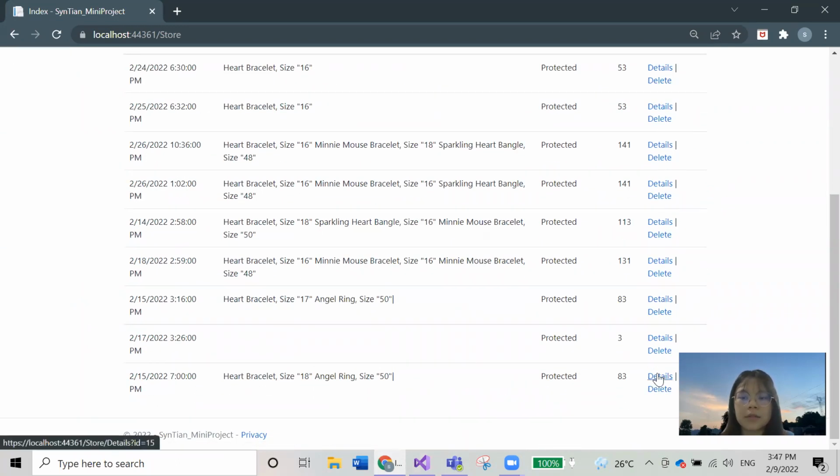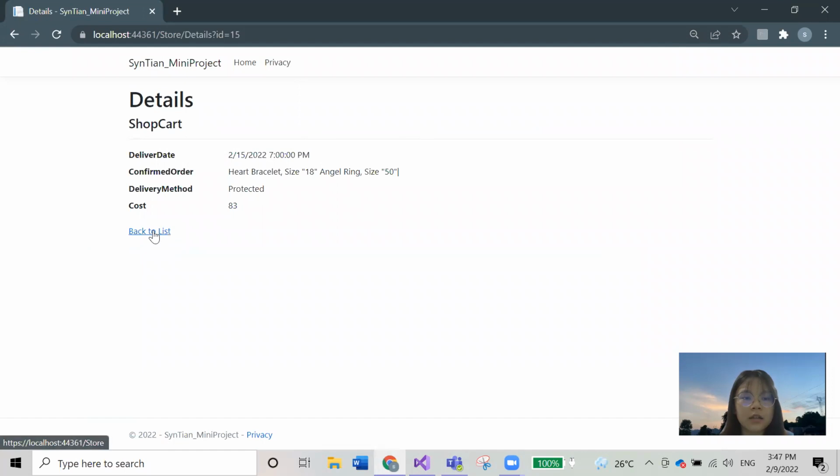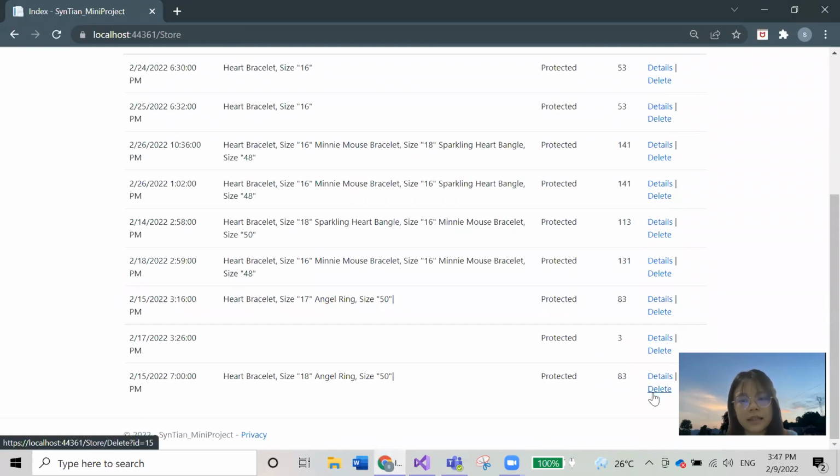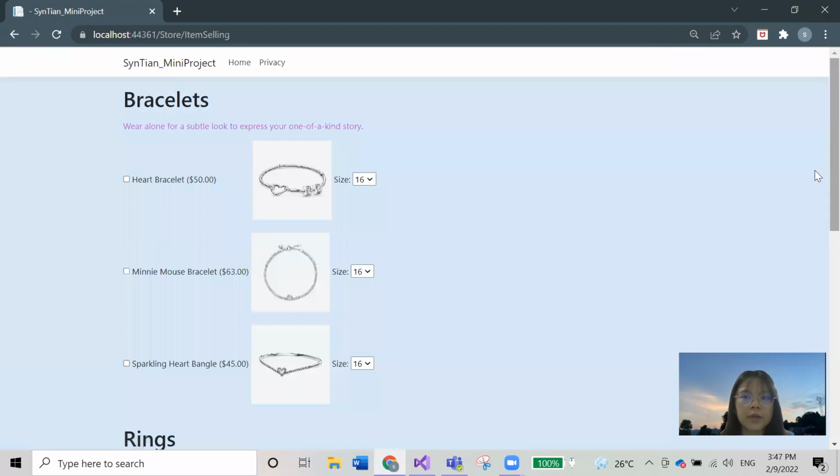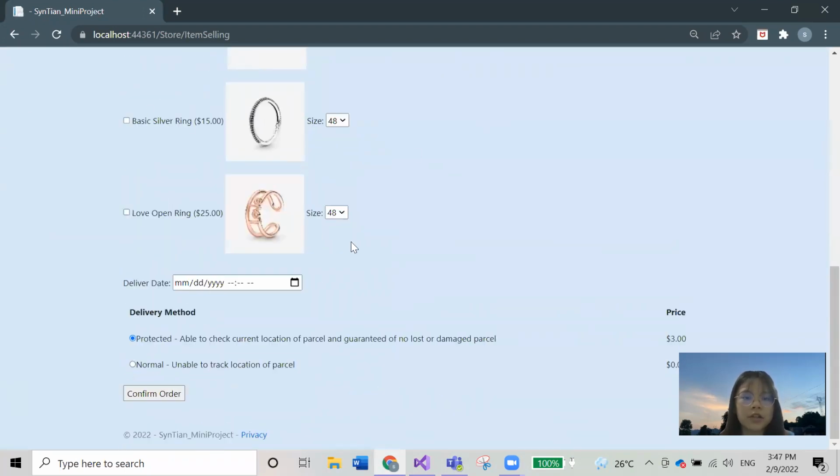Users are able to view the details of their order, and they are also able to delete the order over here. And if a user wants to create a new order, they can click here, create new, and be brought back to this store page, where they are able to make their order.